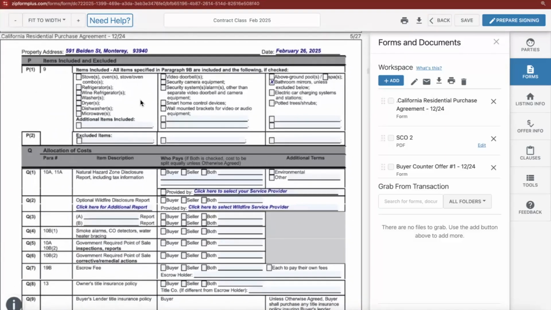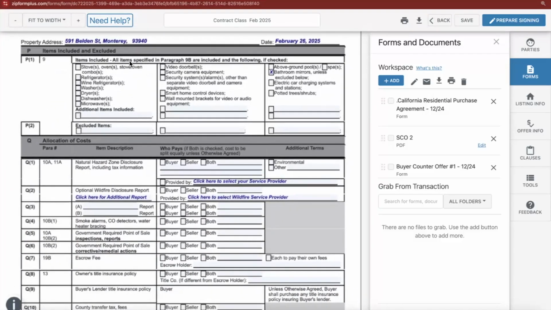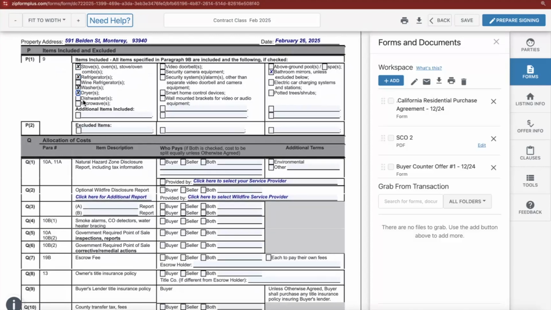Inclusions, exclusions. Even though it might say that the stove's a fixture because it's attached and all that, be safe. Let's include the stove. We want the refrigerator. The washer and the dryer would be great. Dishwasher's attached, but let's be sure. Okay, we want that. We don't want that. We do want the video doorbell. That's pretty cool. There we go. We got it.